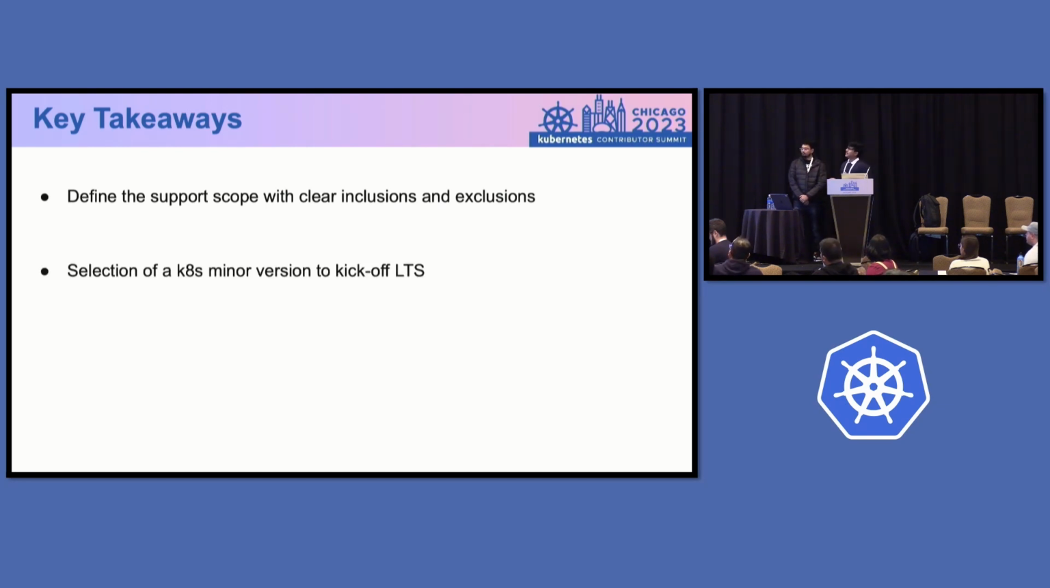Selection of a Kubernetes minor version to kick off LTS. We all need to decide on a specific Kubernetes minor version which can become a potential LTS. How can we do that selection? We can think of any minor version which has the least number of alpha features, which is already being used, a lot of effort has gone into it, and it has been used by many of the vendors for some time now.